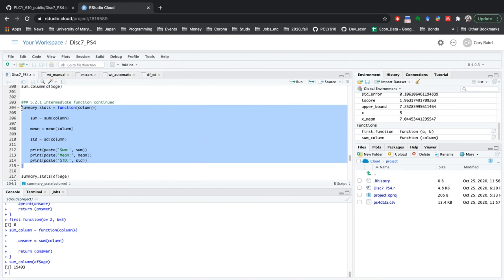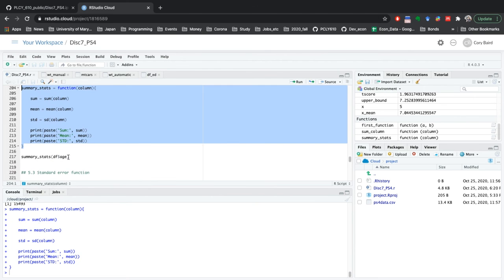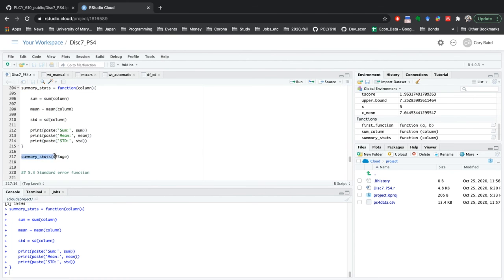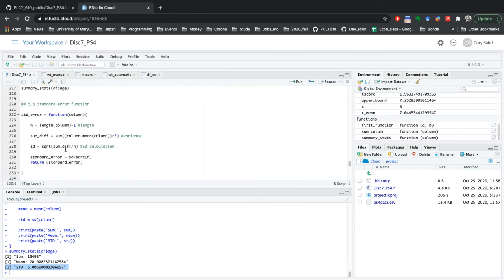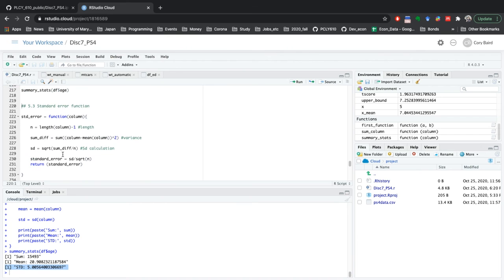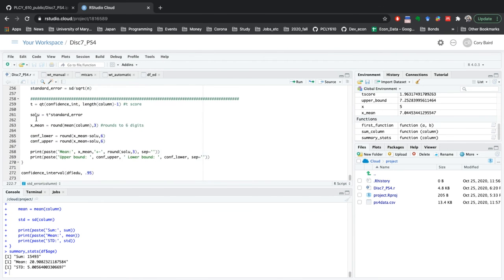Sorry, I couldn't think of a better word to say. So we'll say the summary stats function, and then we will type summary stats and put the name of our data in, and then voila, when we run it, you'll see that there's a sum, a mean, and a standard deviation. And what I was working up towards was how you can calculate a standard deviation in a function yourself, or a standard error or confidence interval.